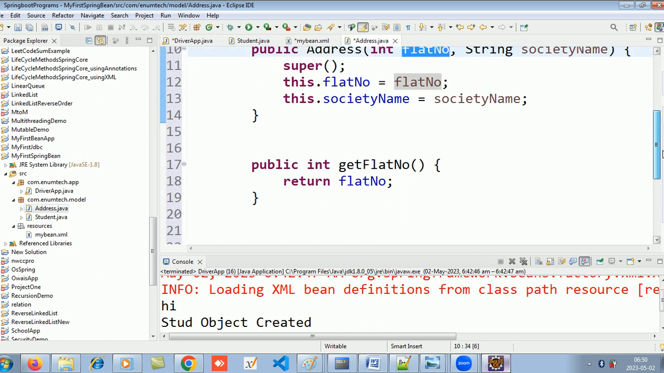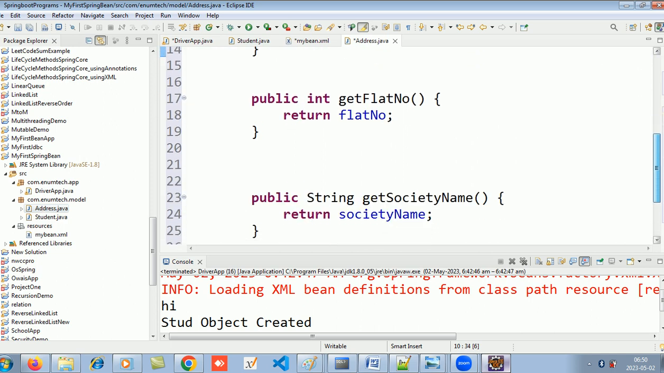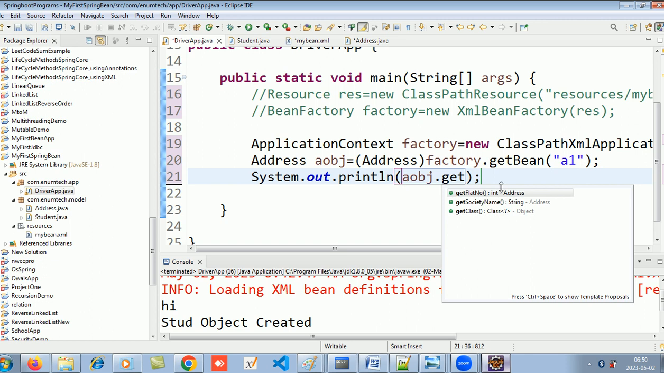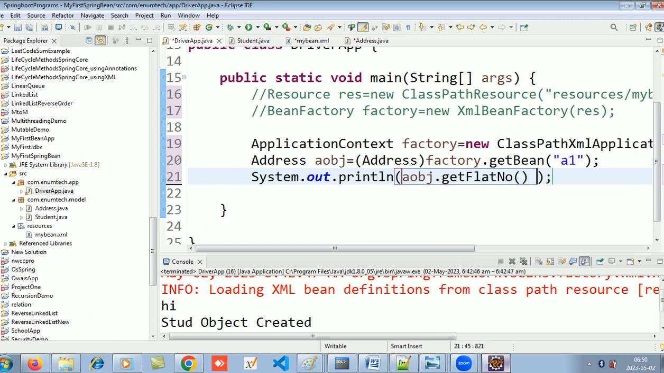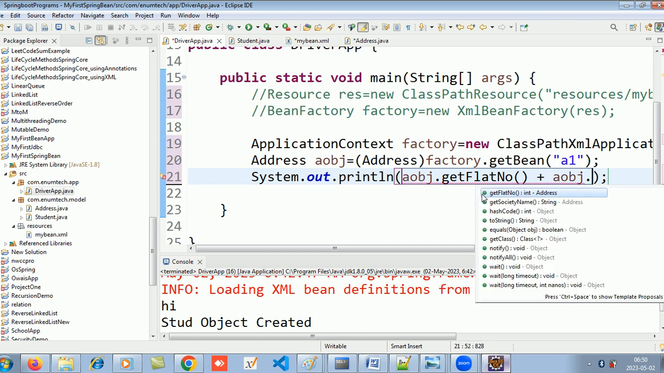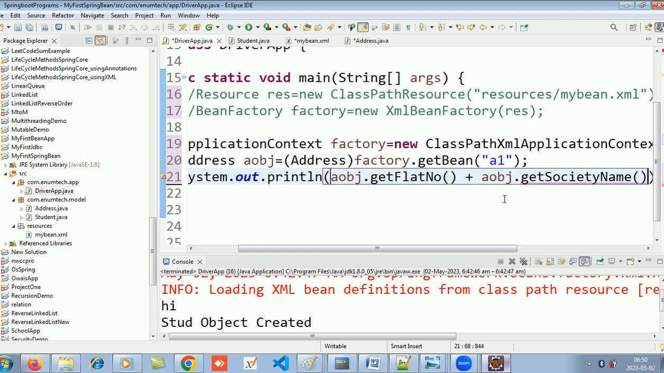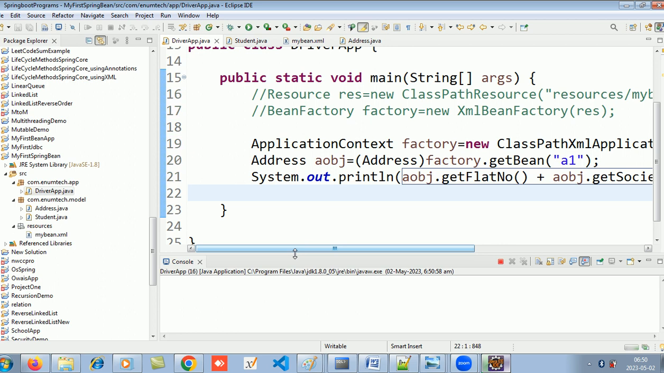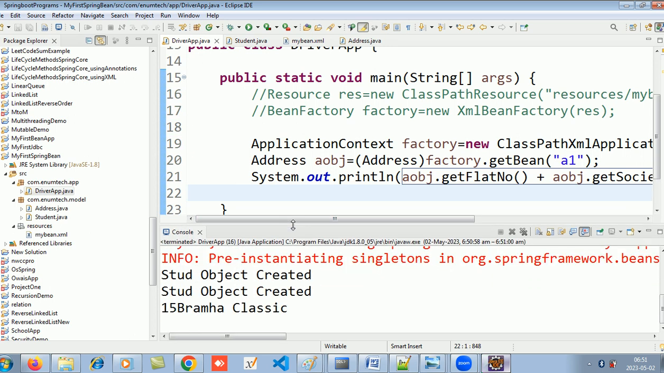Line number 17, line number 23. You call these methods, right? So as the data is private, it cannot be accessed directly, so we can access it via its getter methods. Make sense? Yes. Got it?